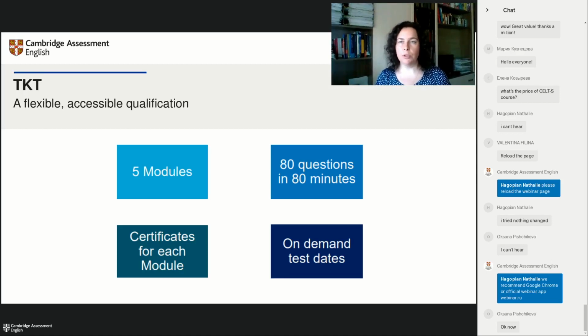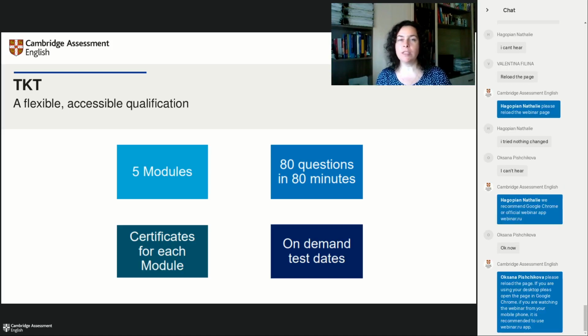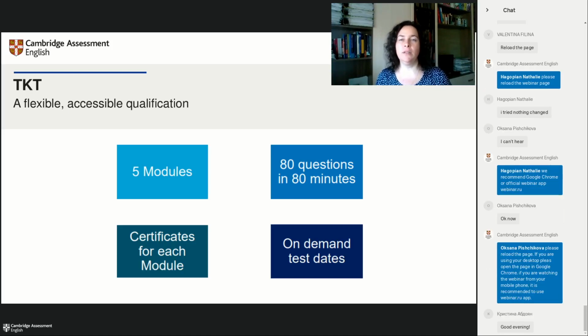For each module, there will be 80 questions in the question booklet, and you'll have to deal with the questions in 80 minutes, which makes it like 1 minute per question. But obviously, some tasks might be more challenging than others, and they will require a little bit longer. And some of the questions will be very straightforward, and you'll be just ticking the right boxes right away.